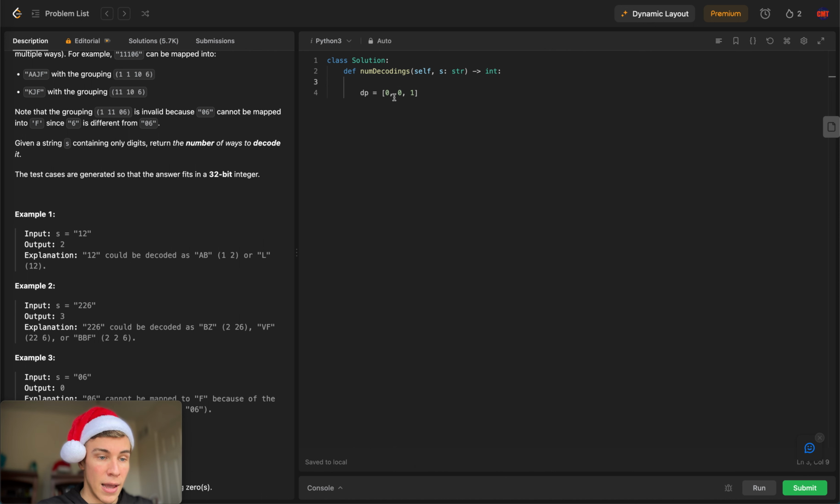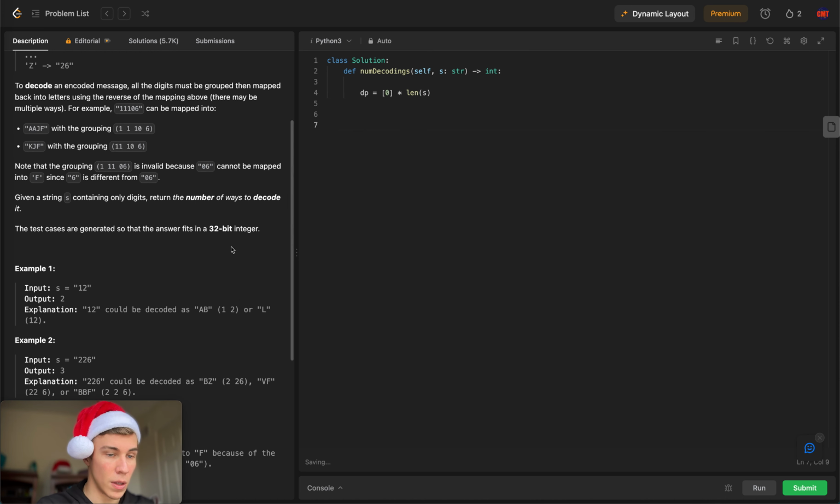Let me see, can I simplify this even more? No, I can't. Let me get some of these initial structures of a dynamic programming solution up. For i, and I want a range of length s minus 1, because I'm actually going to be saying dp of minus 1 is equal to 1.